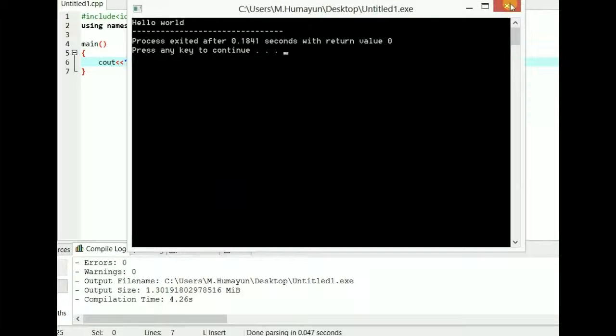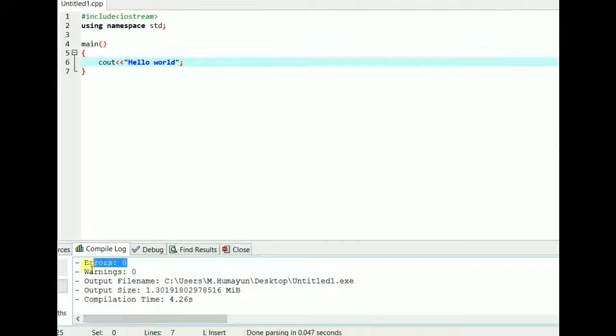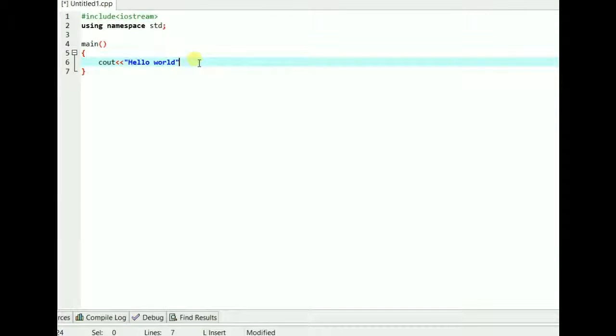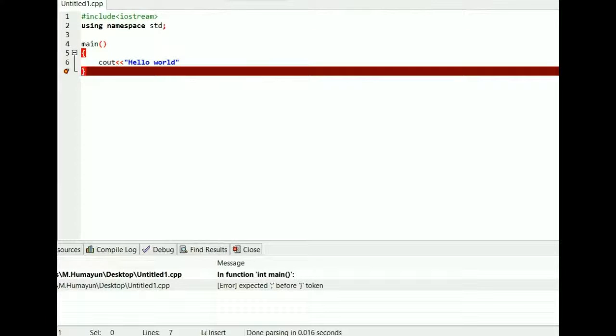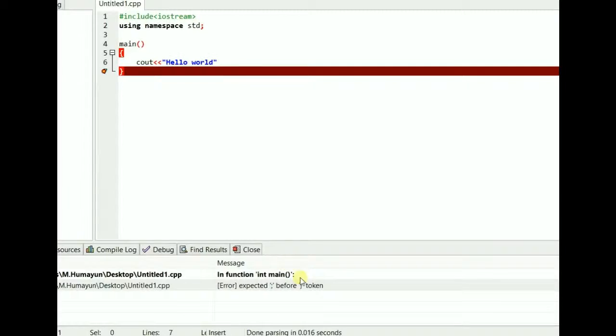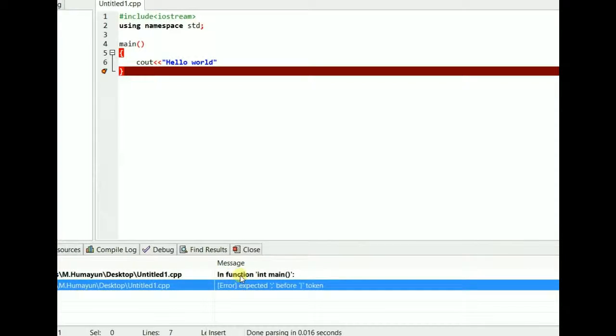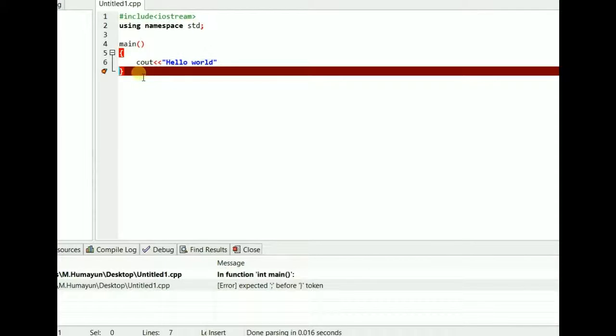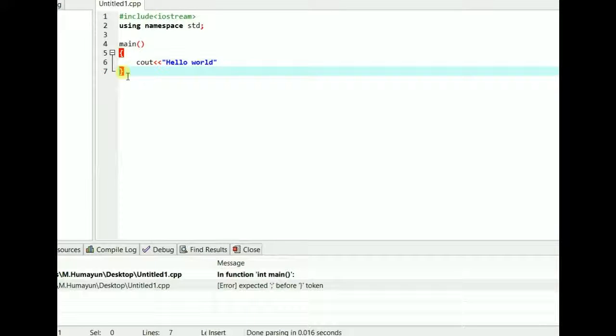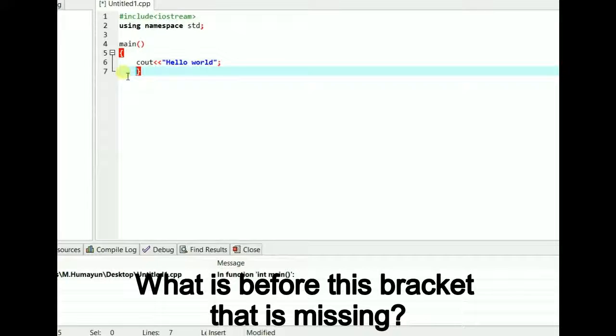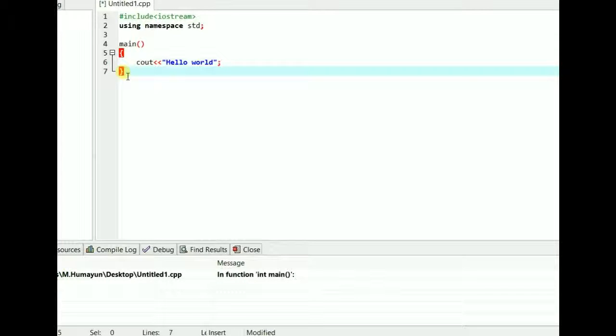Now let me tell you that this shows errors and warnings and everything else. But if I have an error, like if I omit this terminator and compile again, I'll show you how it works when there is an error. When there is an error, it shows you that there is an expected error. When you click on it, it actually takes you a line below it. The error is just before this bracket. There should be a terminator, and that's how it tells you that there is an error.